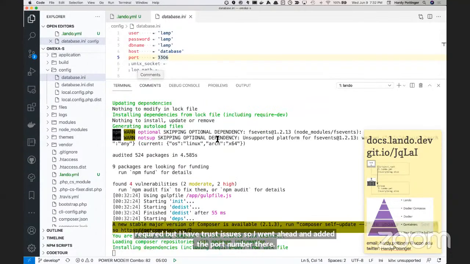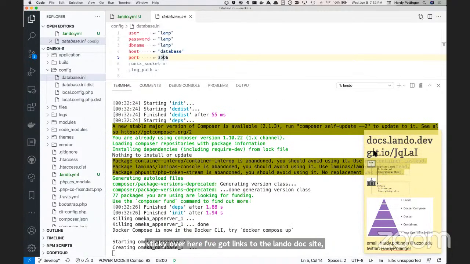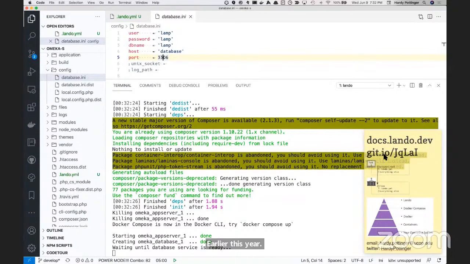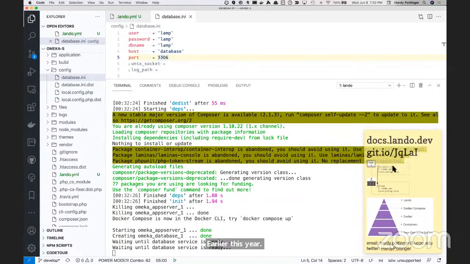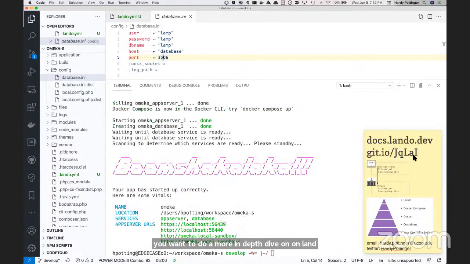And the build is still running here, so I'll mention this sticky over here. I've got links to the Lando docs site, and also this git.io link is to a cheat sheet that I wrote for a workshop that I did at Code4Lib earlier this year. And that gives a nice overview of how things are working. And I recommend going ahead and getting that. And then if you want to do a more in-depth dive on Lando, then you can navigate from that cheat sheet to the rest of the workshop files.